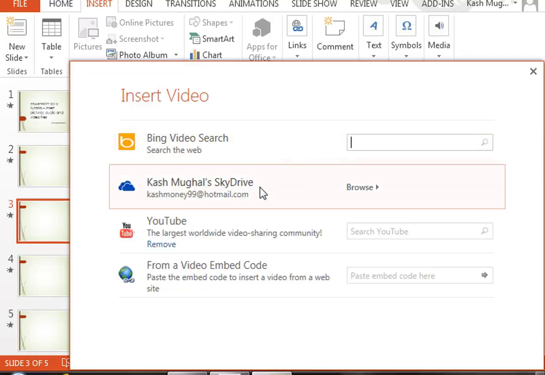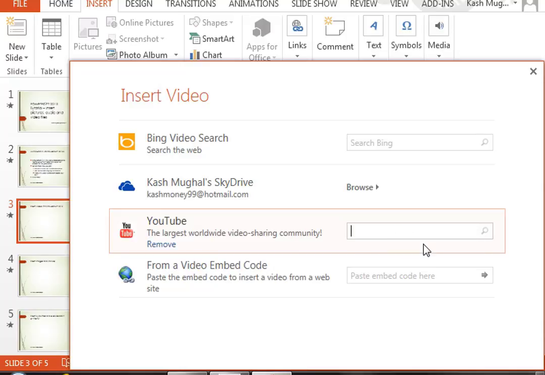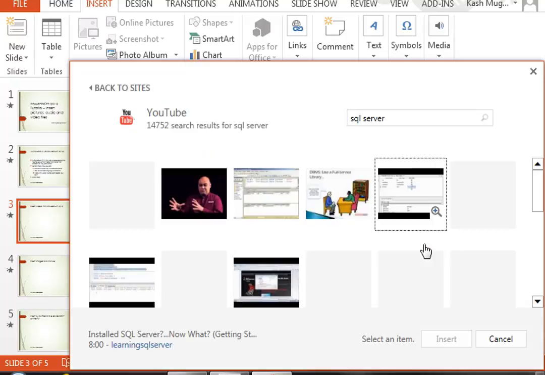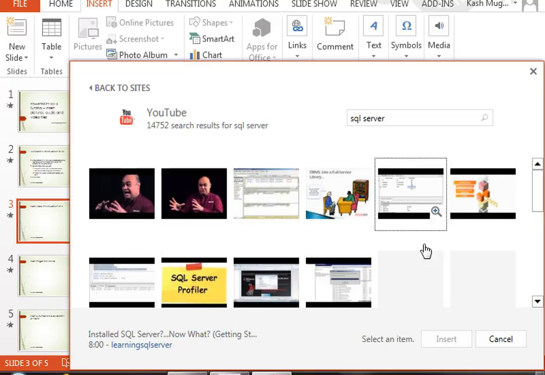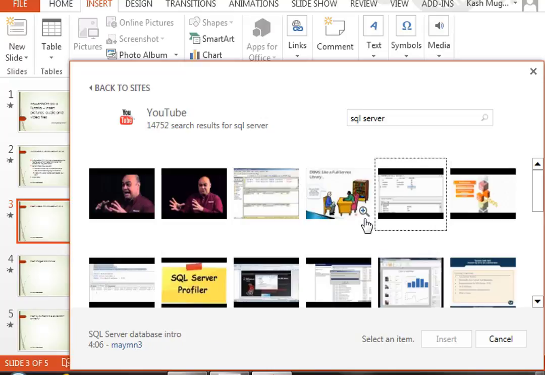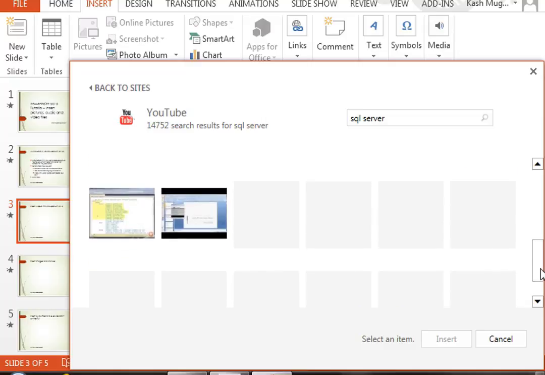Now when I did that, notice that the options have changed. Now I actually do have an option for SkyDrive, which we're going to look at in a minute, but now I also have an option for YouTube. Okay, so I'm going to search YouTube for whatever you would like to search. I'm going to type in SQL Server, which is basically a database management software from SQL. Okay, and you can see that it is pulling all of the videos straight from the internet. So obviously you need to realize that you need to have an online connection for this to happen.